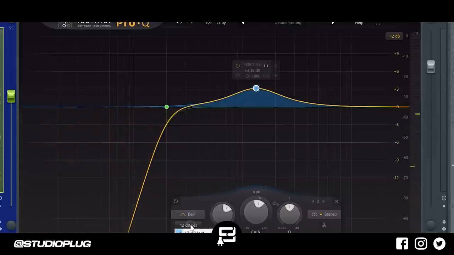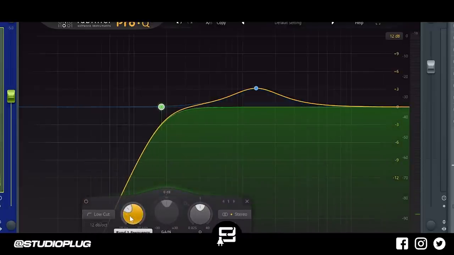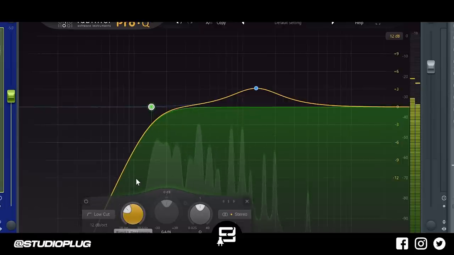I'm actually going to bring a little bit more bass to this right here. So I'm just going to leave this at like a 12, and then I'll bring this down to maybe 145.